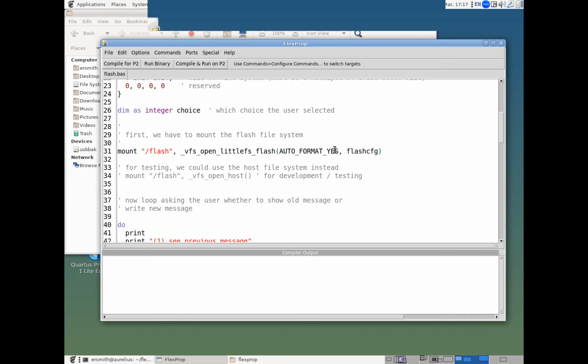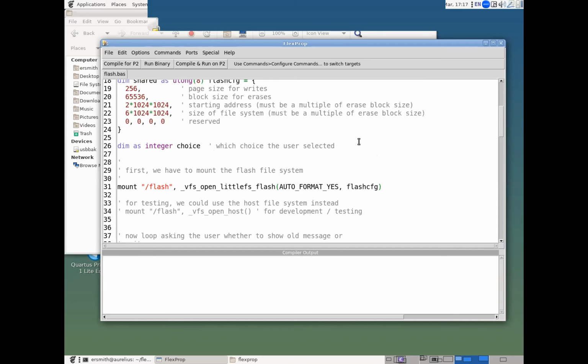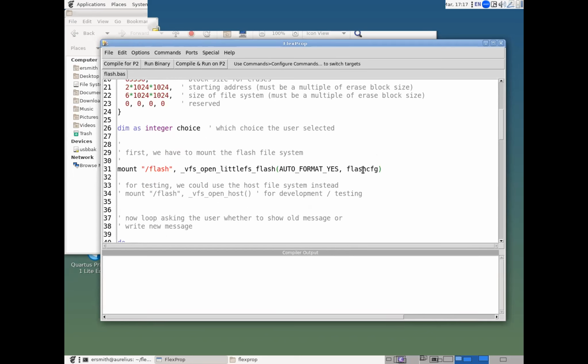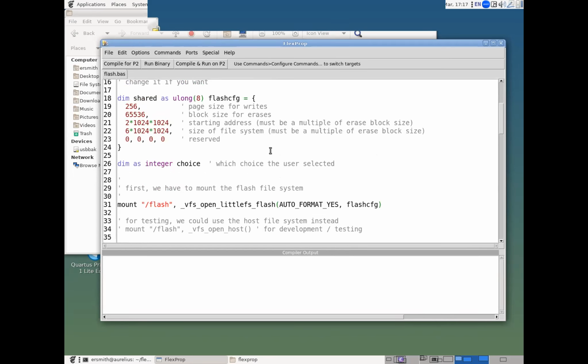So if the flash is not already formatted and auto format yes is set, then it will format it for you. If auto format no is passed, then it won't do anything, it'll just fail. And then you can pass in the configuration, which is that array. If you pass a 0 here, it'll use the default configuration, which actually happens to match this one. But for the demo, I wanted to put everything out explicitly.